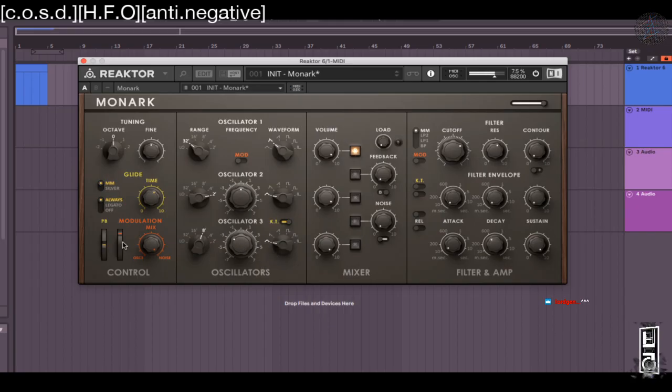So now that I have key tracking on here, I should be able to route this into other things. So mod, plug that in to the filter, and we can use it like an LFO.